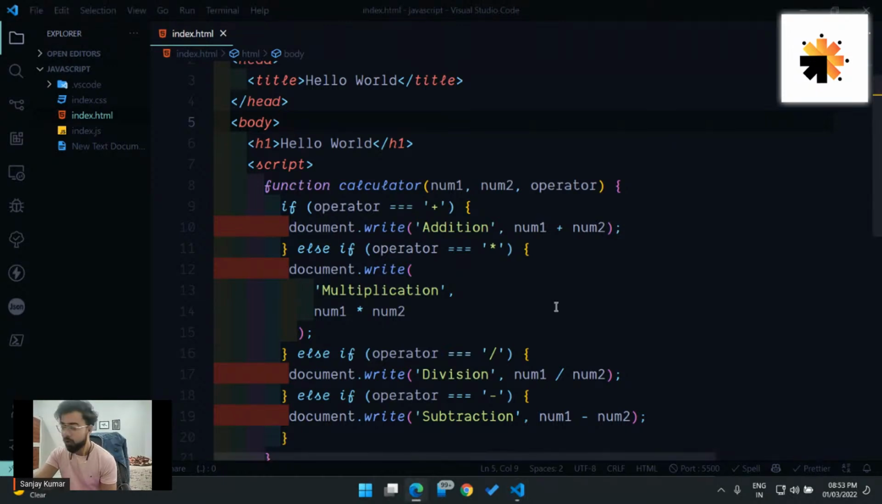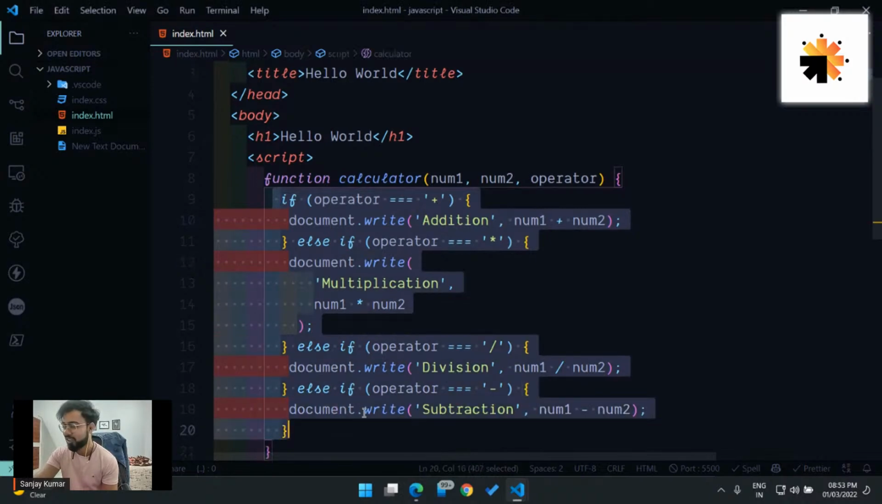Please tell me about the switch concept. Okay, we are gonna convert this code into a switch statement now.